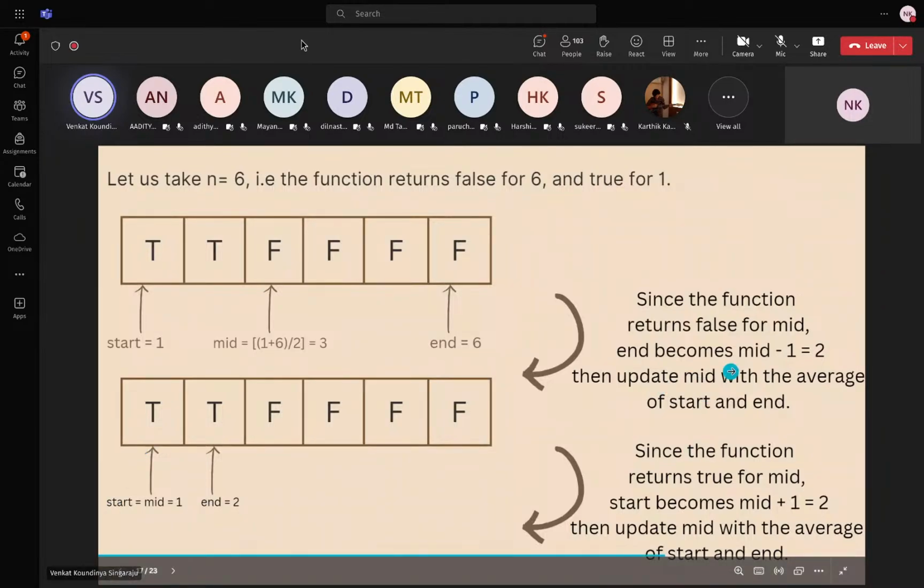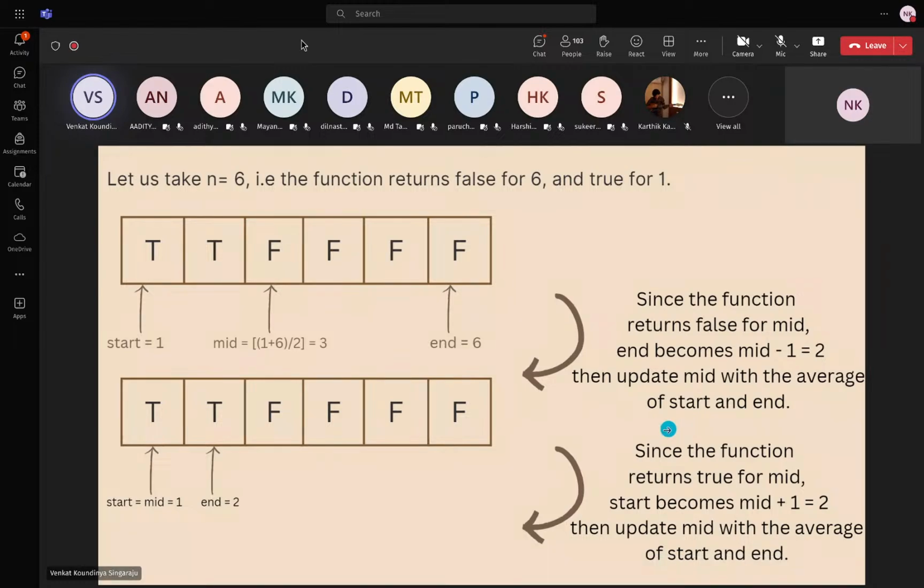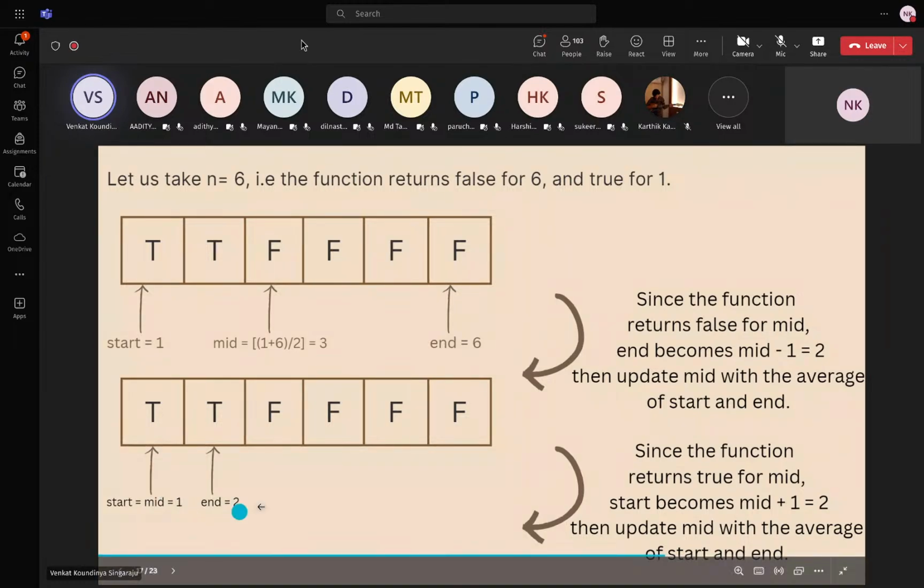And now your mid will again be updated with the average of start and end. So mid will be 1 plus 2 by 2, which is 3 by 2, 1.5. The floor of 1.5 is 1. So mid will be 1, with start equal to 1 and end equal to 2. So f of 1 is true. So what do you do? You make start as mid plus 1.